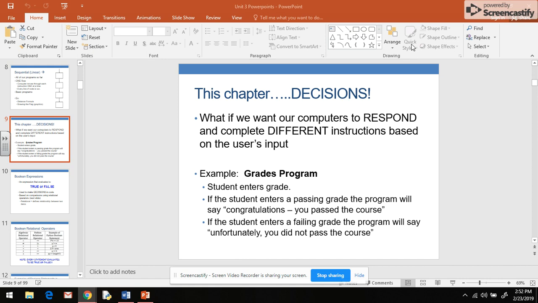All right, so as you saw, our focus this particular chapter is we're going to focus on decision making, and now we're actually going to create a program together in Python. So we're going to make this grades program here. So what we're going to ask the user to do is enter in their grade.